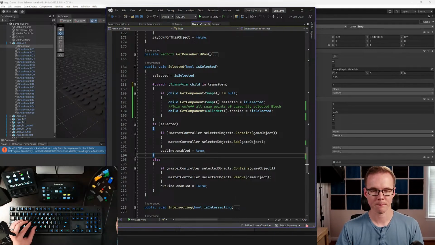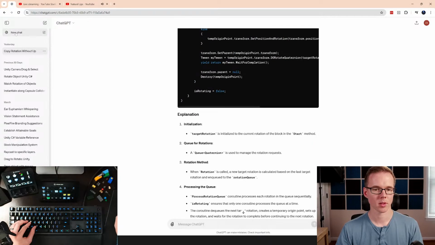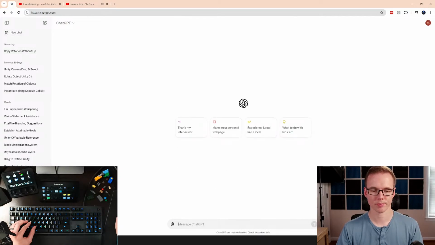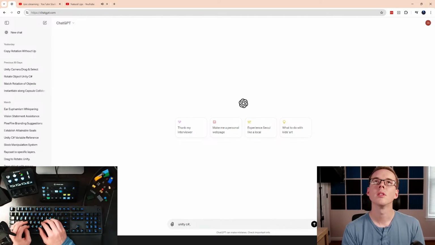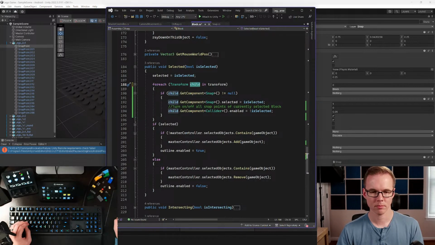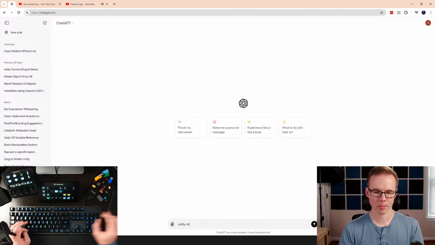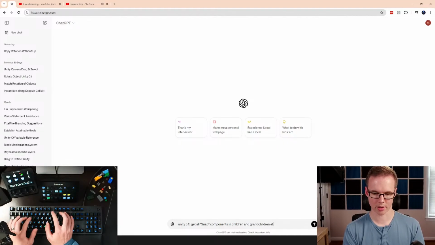Okay. So I need to get all children and grandchildren. We're going to ChatGPT this. New chat. Unity C#. Let's see. Unity C# get all snap components in children and grandchildren, etc.